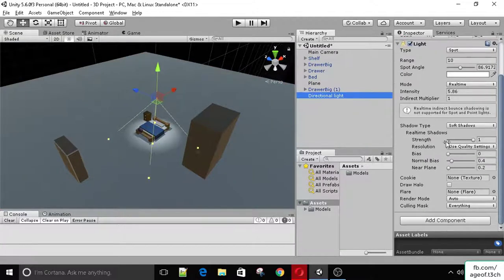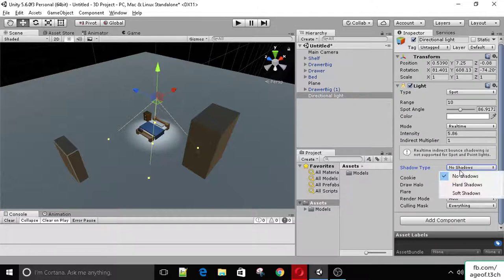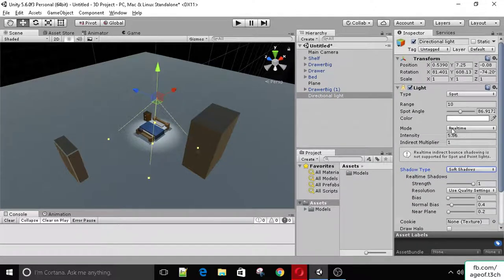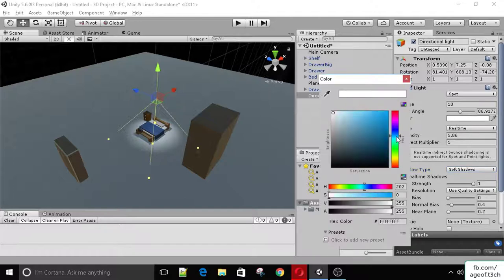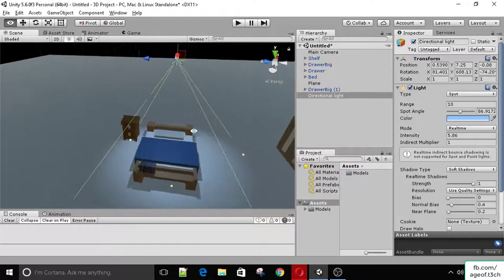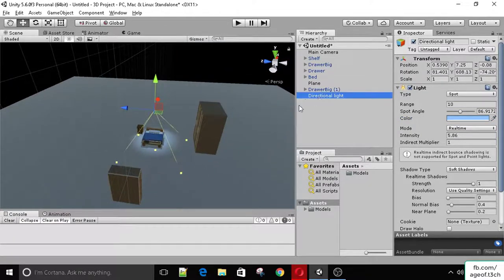And again, of course, you have the same parameters for every light. We have the shadows, we can have no shadows, but I prefer to use soft shadows. And then we have the mode, the color. Let's set the color to be bluish so it feels cold. And now our bed looks really nice. But of course, we can have multiple lights in our scene.